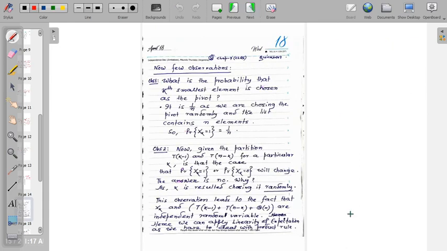Before solving that, one thing you have to notice: if I have 2, 8, 10, 9, 12, something like this, and I am choosing the pivot randomly, what will be the probability that this element will be chosen as the pivot, or this one? It is equally likely, because we are choosing the pivot randomly. So anybody can be chosen as the pivot.